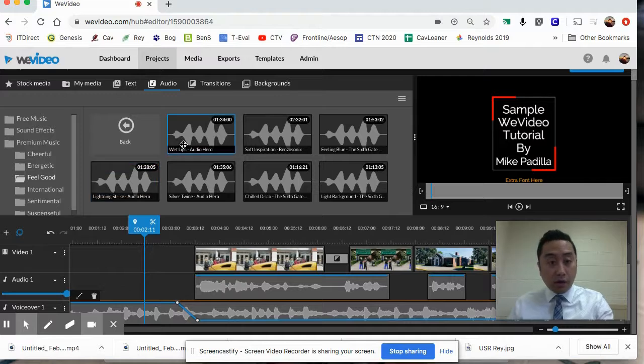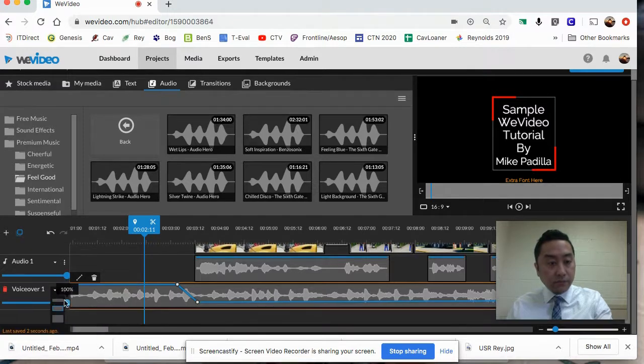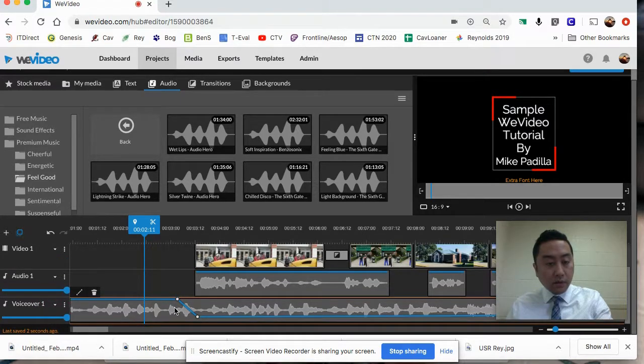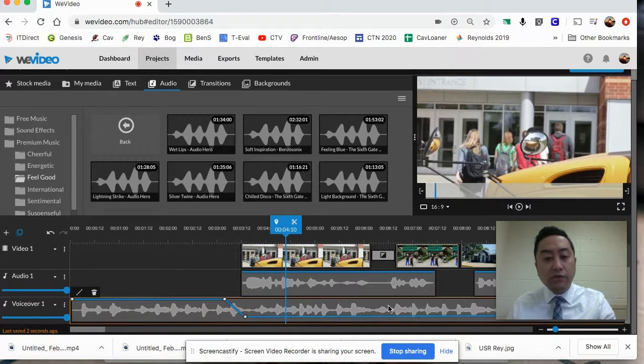I dragged in the audio from here, brought it down to the voiceover line. We could add different, or I could hide that. I could change this and play it. Here in Upper Saddle. So that's how you raise and lower volume.